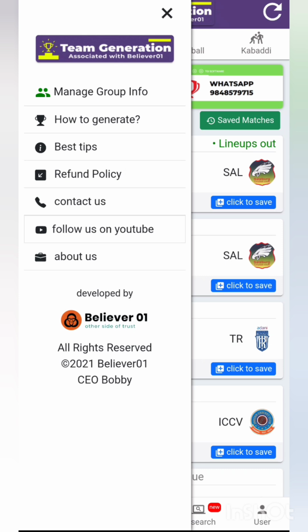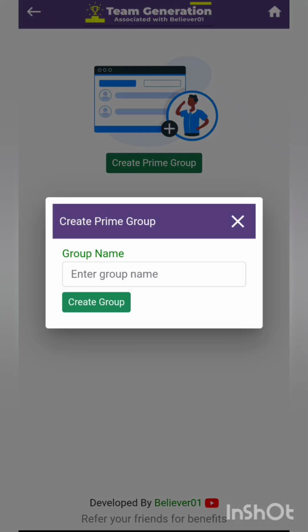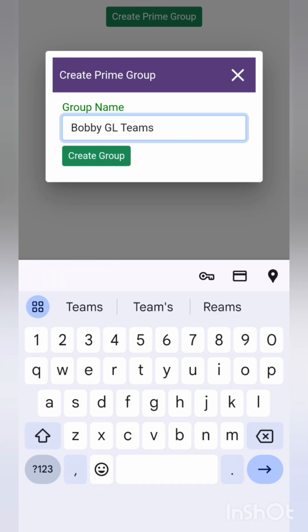So first point, if you are a group owner, you have to come here, manage group info. Here you can see there is no group with your mobile number. That's why it is asking to create a new group. So let's create a group. We have to give the name. My name is Bobby, so I will give Bobby GL Teams, just a unique name.